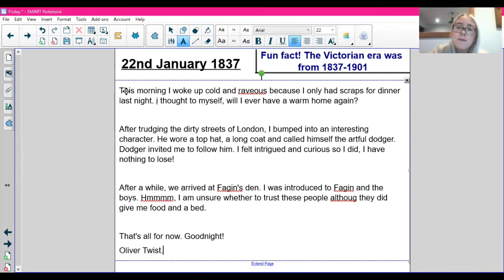So if we look back at what we have written, after you have written your diary entry, you're going to go back and check. Have I spelt everything correctly? Is there any corrections I can do? Have I used all of the correct features? And you're going to edit and up-level your work. Now, I know we do this in school, don't we? And when we do this, we use a different colour.